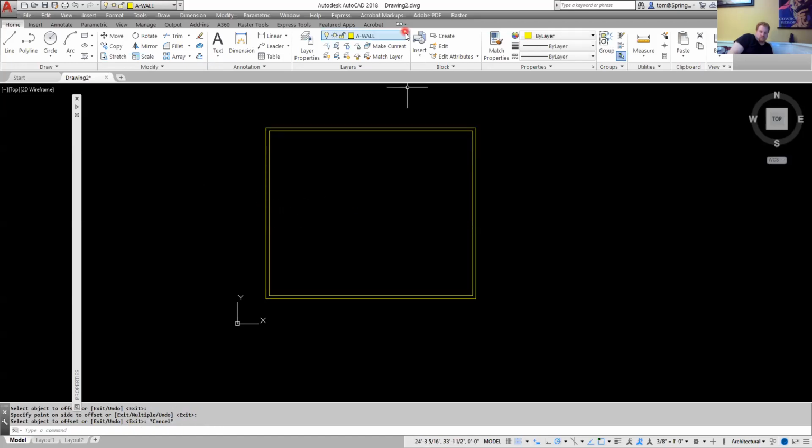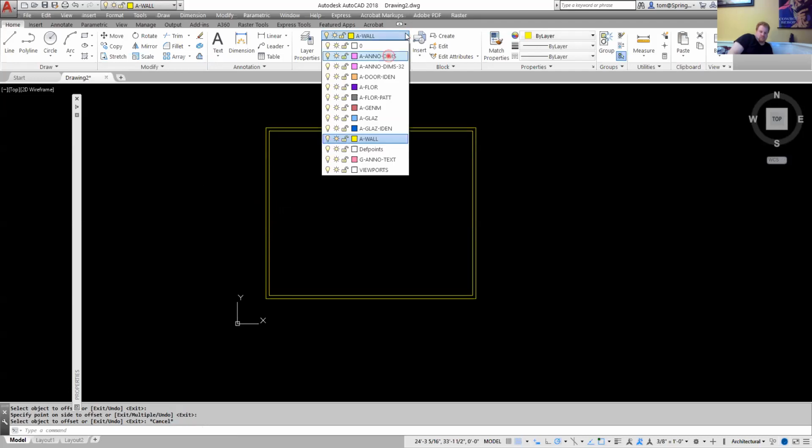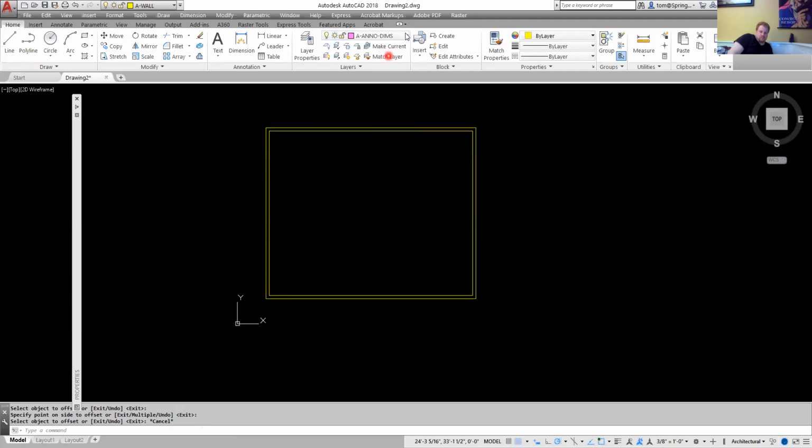Let's verify it's correct. To do this, we change our layers to Anno Dimensions, go to Linear, and I'm going to measure this, make sure this is right. There to there, looks good. And I'm going to repeat that over here and grab this, and we're good to go there.